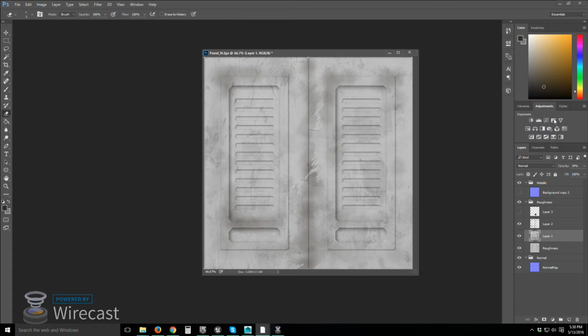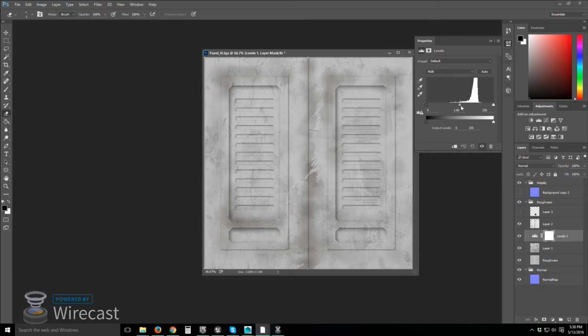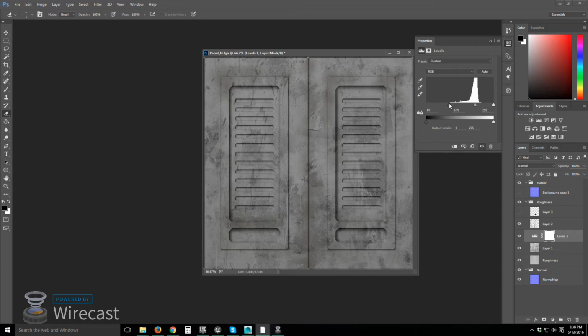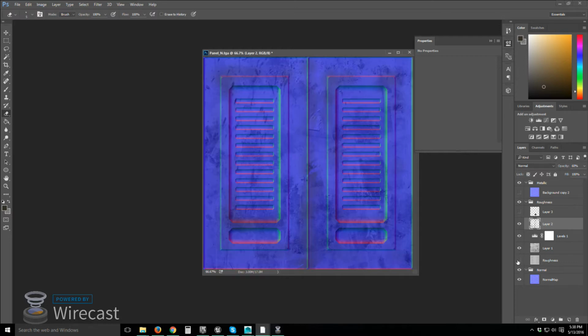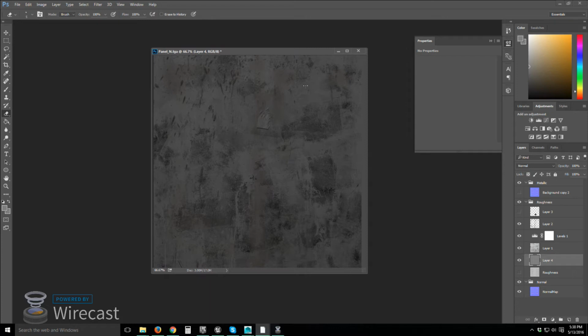So if you want to, you can go in with some levels and make an adjustment layer to this. And again, I'm going to be taking a lot of the normal map that I use as a reference down. As a matter of fact, I'm going to go into a medium gray and just fill it in like that.